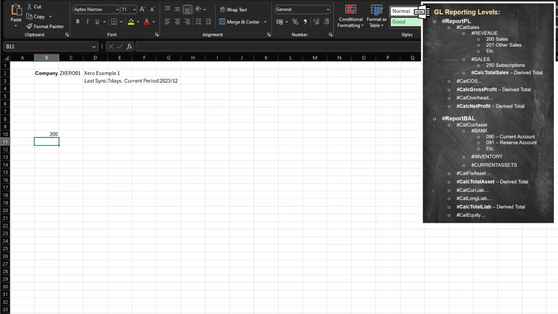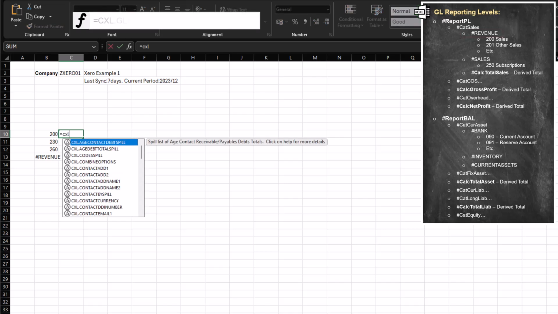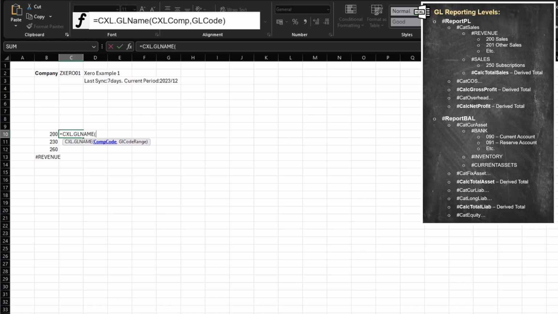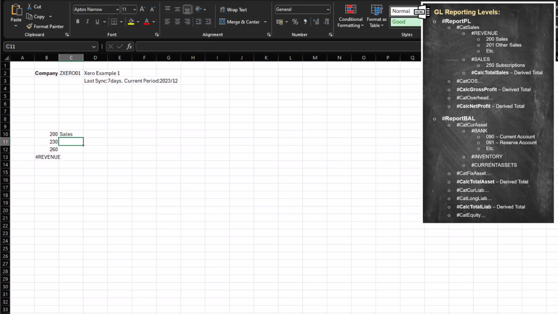In column B from row 10 down, let's type some sales GL codes and a special code, #revenue, to get total revenue. In the next video we'll show how to get a list of these codes. Next we will get the name of these GL codes using function CXL.GLName with parameter CXL Comp, and the GL code in cell B10. Press return. Now copy down the sheet by dragging the drag handle.